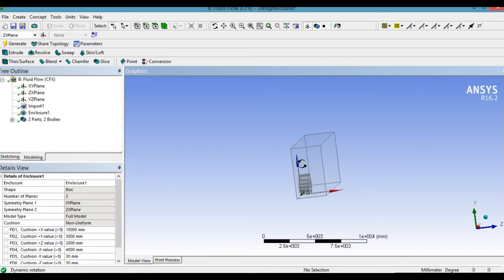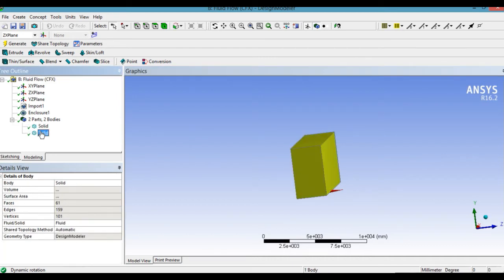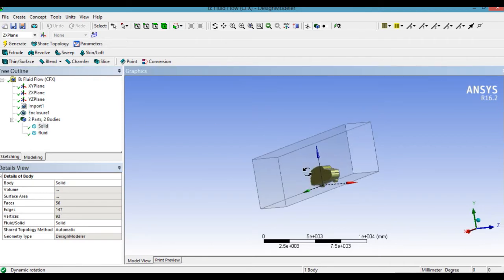The next thing we're going to do is to properly name our environment. This is supposed to be fluid, so it is correct here. We're just going to change the name to fluid. Okay, and this is our solid, which is our car body, which is correct.